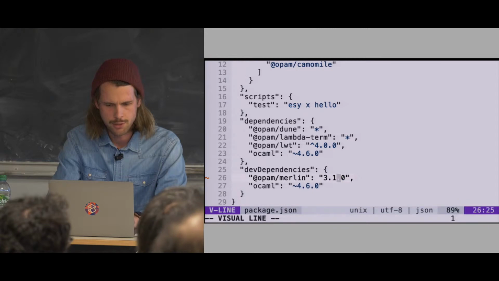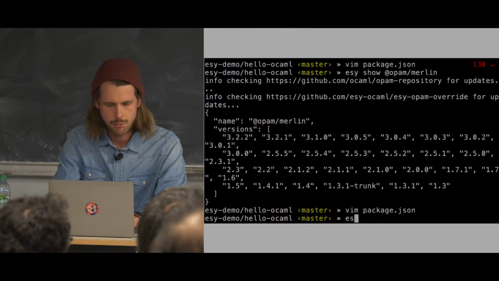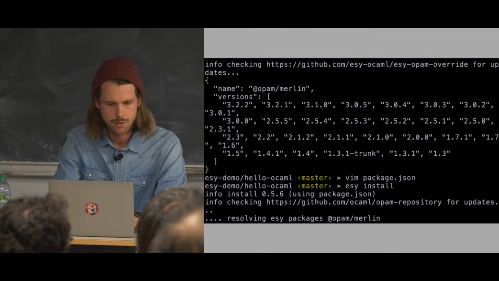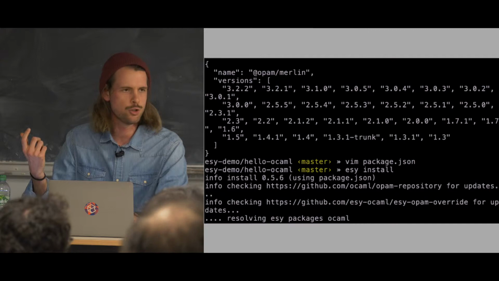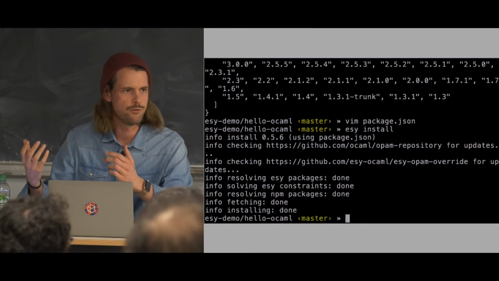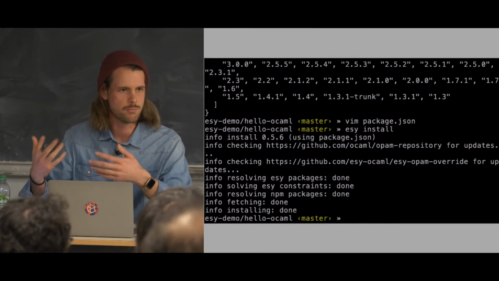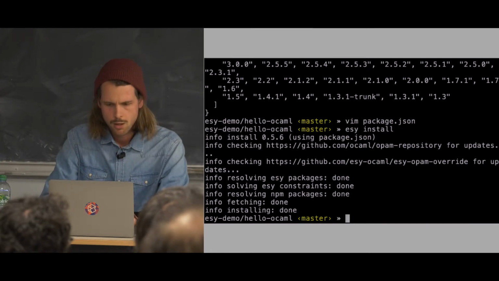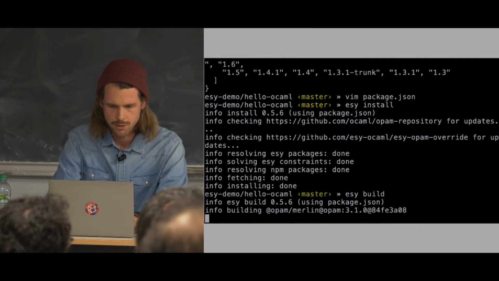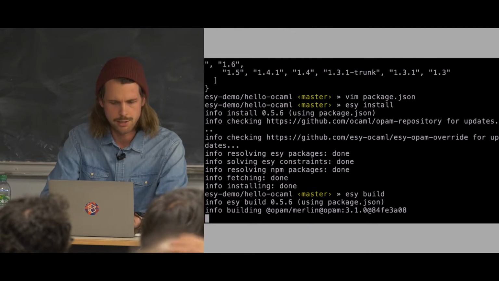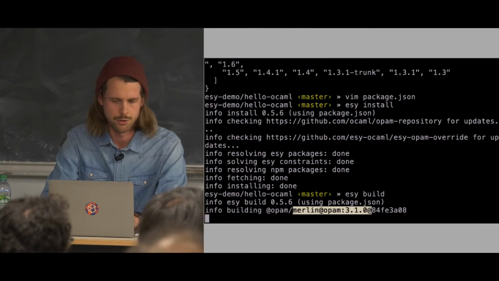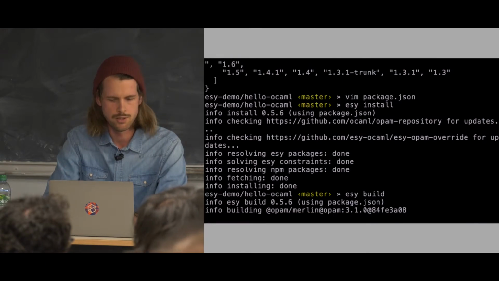So I added the version in here. It's an exact version. We save it. And now the only thing I do is easy install. Actually, there are these two commands, easy install and easy build. Usually you would just run easy and it will do both. Because it's so fast, you don't really see the difference anyway. Okay, so it installed the things. And the only thing to verify it, so first build, of course. And now you can see that it needs to build merlin 3.1.0 because it doesn't have this specific version yet.